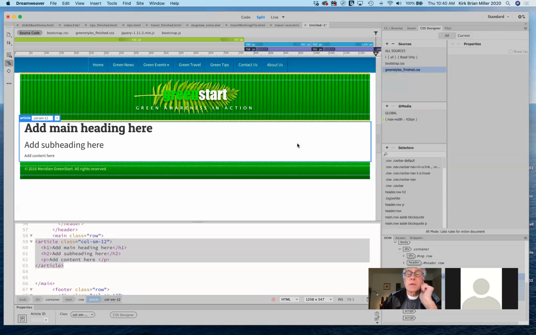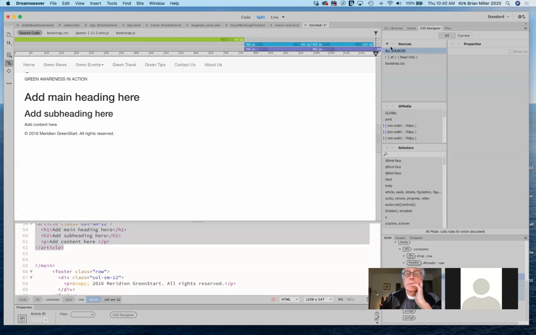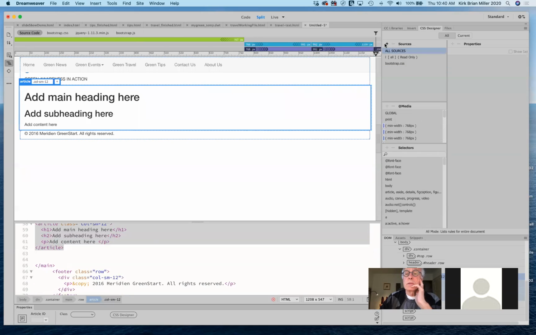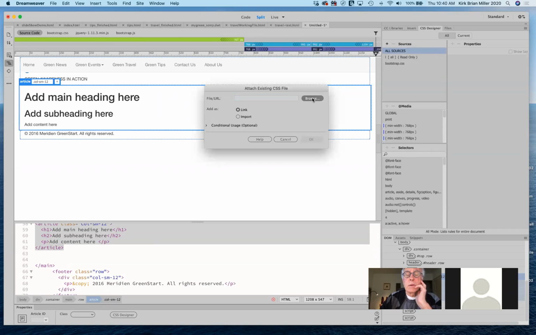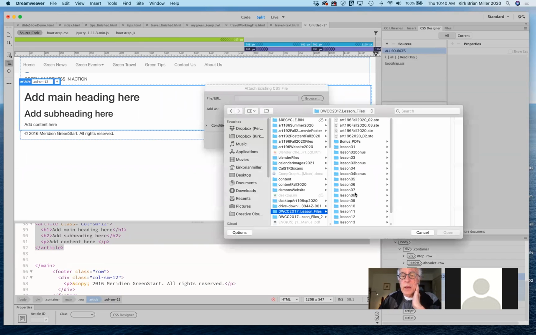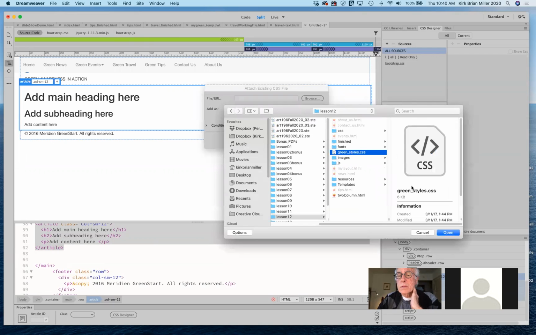I think because I'm using lesson 12 and trying to do it, it might be easier if I went back to lesson 8. I don't know, to be perfectly honest. Instead of green styles finished, I could switch and remove this, and let's go back and use just plain old green styles, and see if that helps. The one that they use at the beginning of the lesson. So let's try this one.